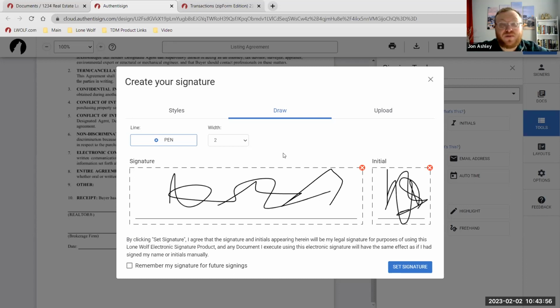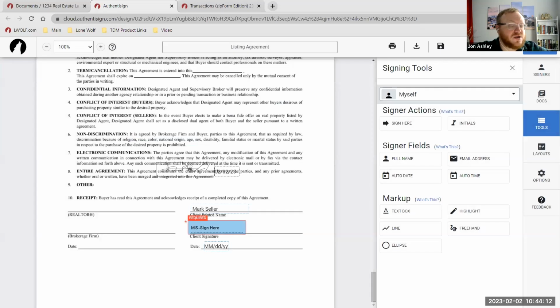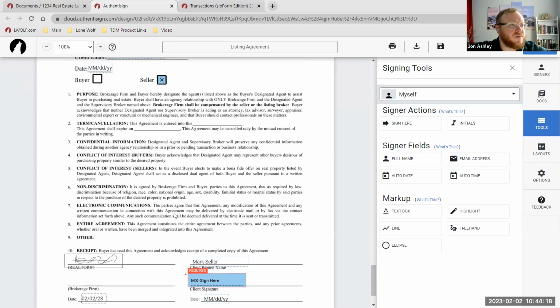I will say, if you have a signer that prefers to actually draw out their signature, a tablet or a mobile device is probably going to be the best solution there. It's a lot easier to drag a finger than it is to try to drag a mouse. So then they're going to set the signature. And then for you, you're then going to drag and drop the signature where it needs to go.